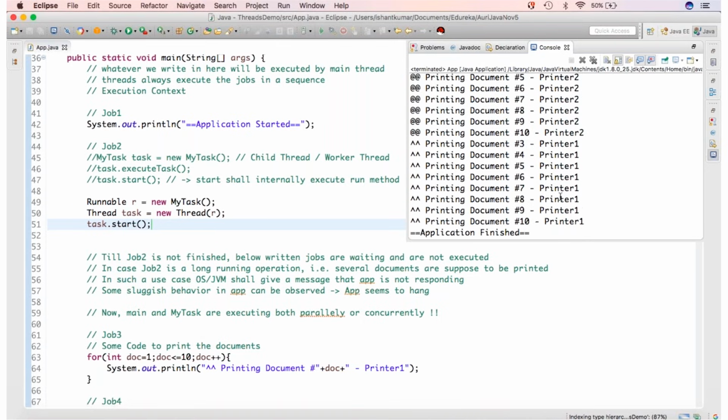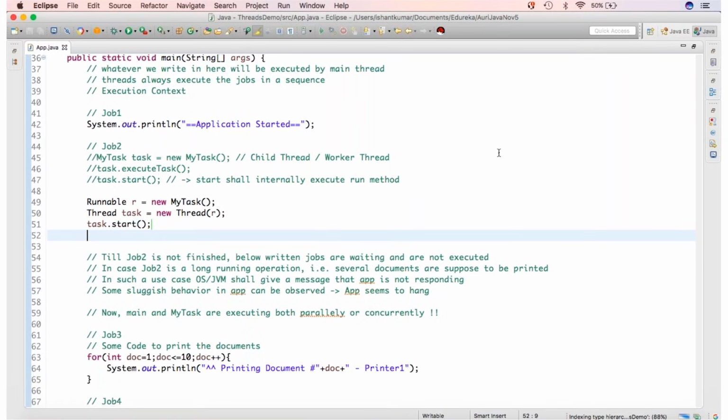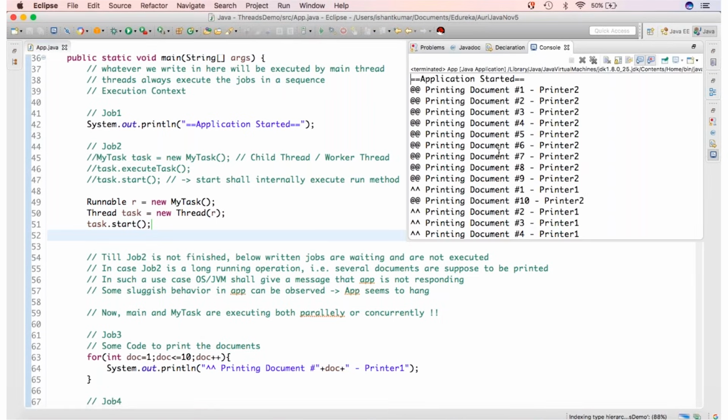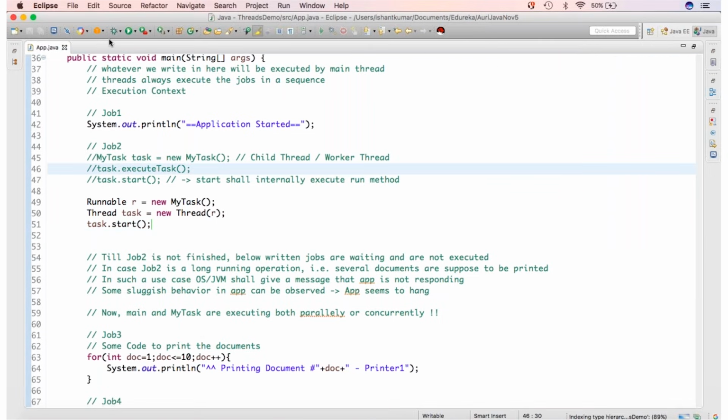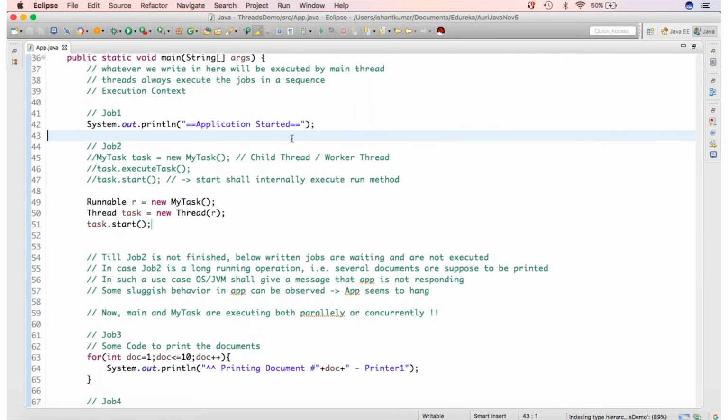Mixed outputs definitely show that our jobs are getting executed in parallel. So main is not getting affected now, right? That is how we are able to understand this point. Every time you run this code, you might end up looking at different outputs. Why different outputs? Because execution of threads is not in our hands. It is in the hands of the JVM.